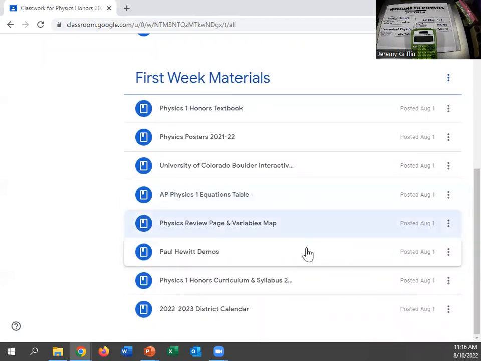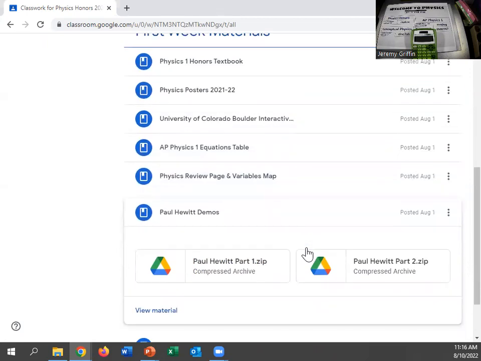that you should have also, but we'll pull those out pretty soon. All the pages that are on your desk are basically up here too. Paul Hewitt demos. There's this old college physics teacher.